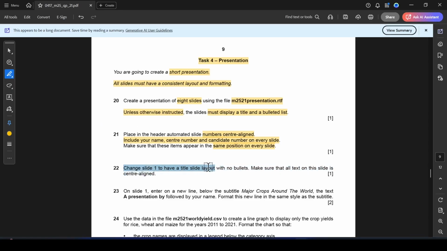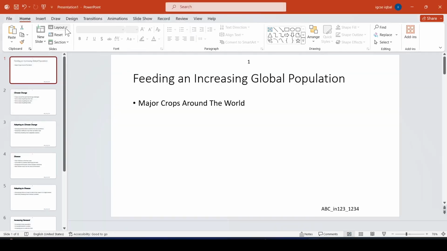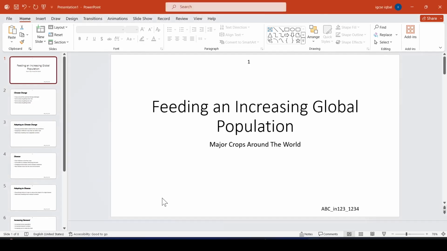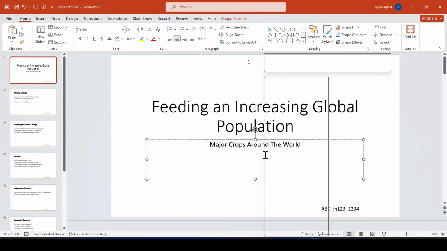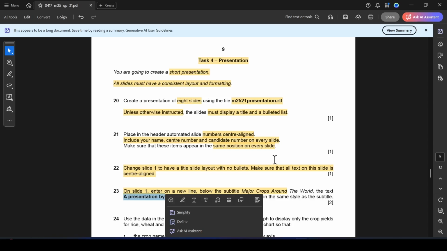Now next, change slide 1 to have a title slide layout with no bullets. Make sure all text on the slide is center aligned. All right, so now go back to normal view, select the first one and go to Layout. It's a title slide. Next, on slide 1 enter a new line below the subtitle. It should be written as Presentation by followed with your name. So after that, press enter, right click, paste, Presentation by your name ABC. Done.